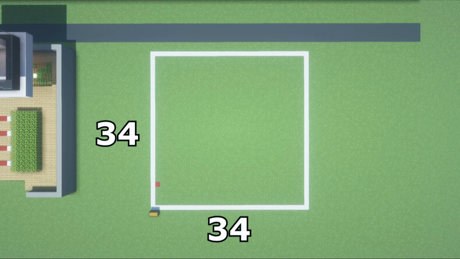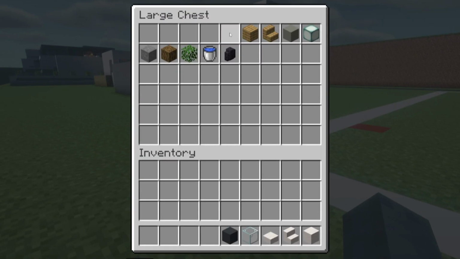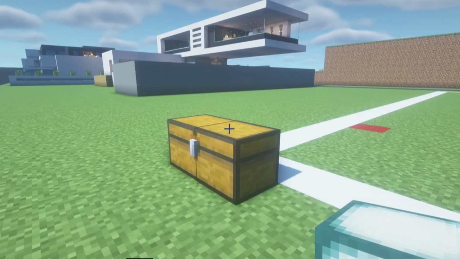This is the amount of space required to make your build. Please feel free to make this grid in your world if you do feel as though it will help you out. And here are all of the materials that we will use throughout the build. Please do make sure that you have access to all of these.